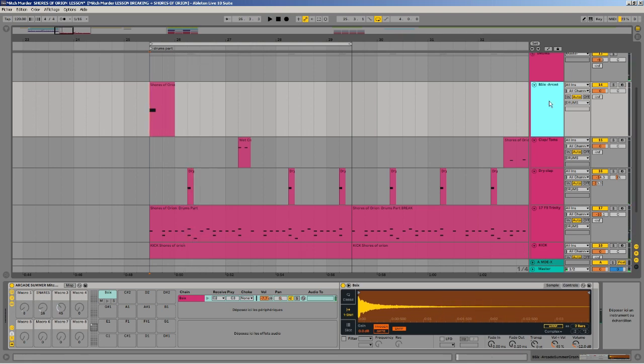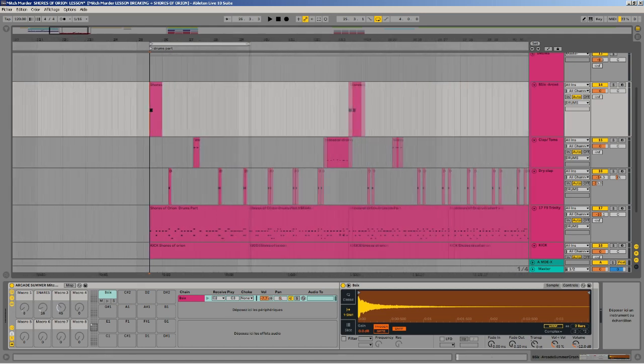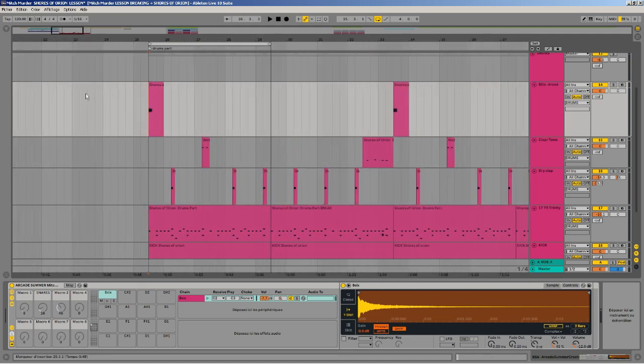Nothing special. It's a crash from the pack from Arcade Summer. Check him out. It's a great pack called Crystal Clear Drums. You can check them on the patchbay.com. Okay. So that's the drum groove, and let me play the drum groove again with all the elements.